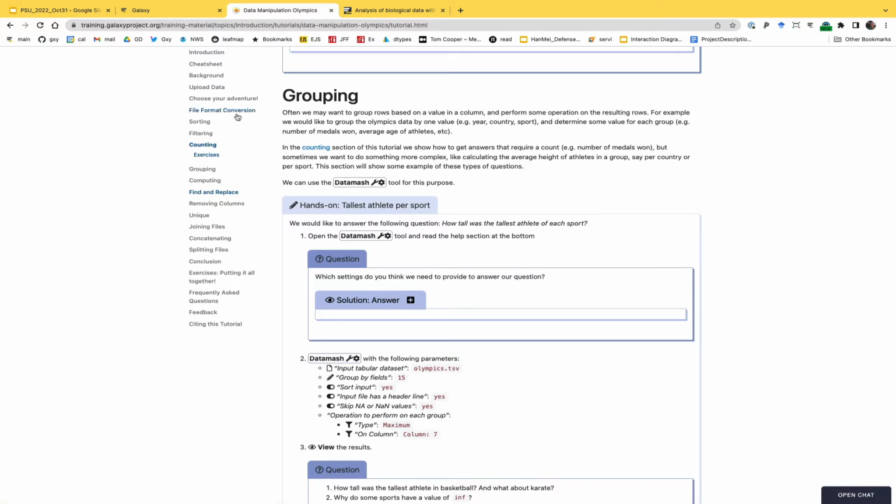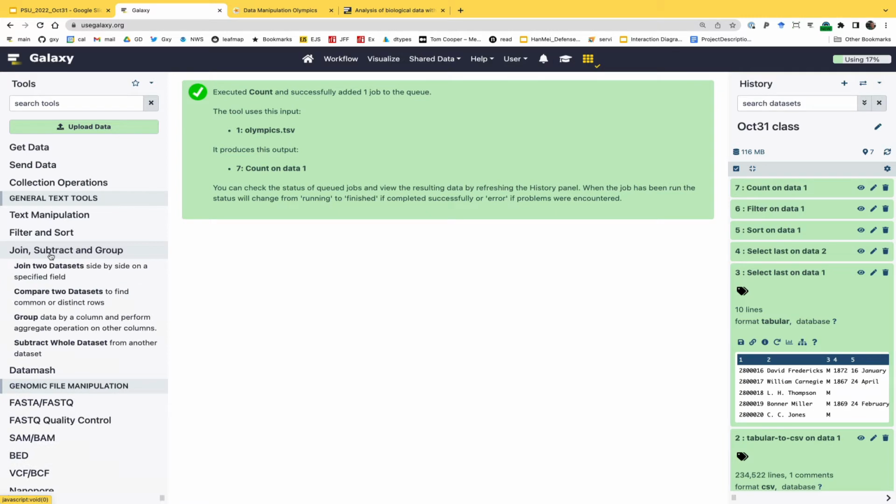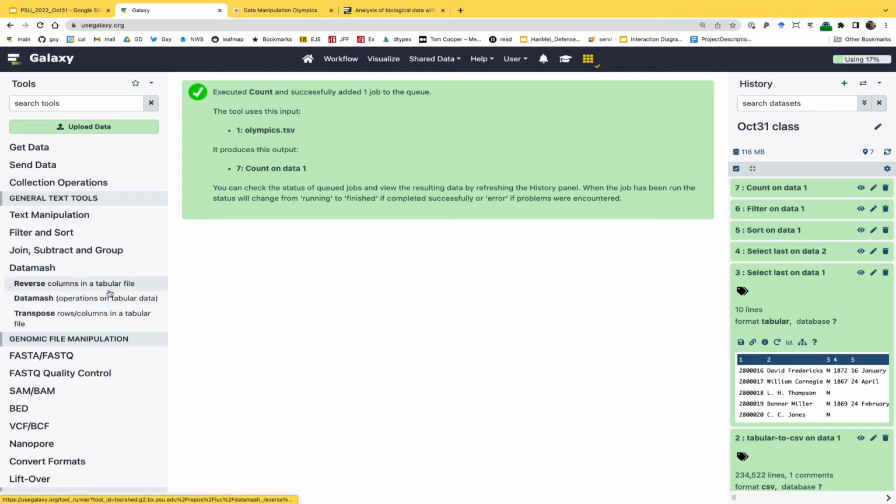So there are multiple ways of doing grouping in Galaxy. One of them is just a group function, but there is a much more powerful thing called datamash. And all of these tools you can run obviously on a command line as well. So datamash, in fact, I think it's part of the standard Debian distribution now.